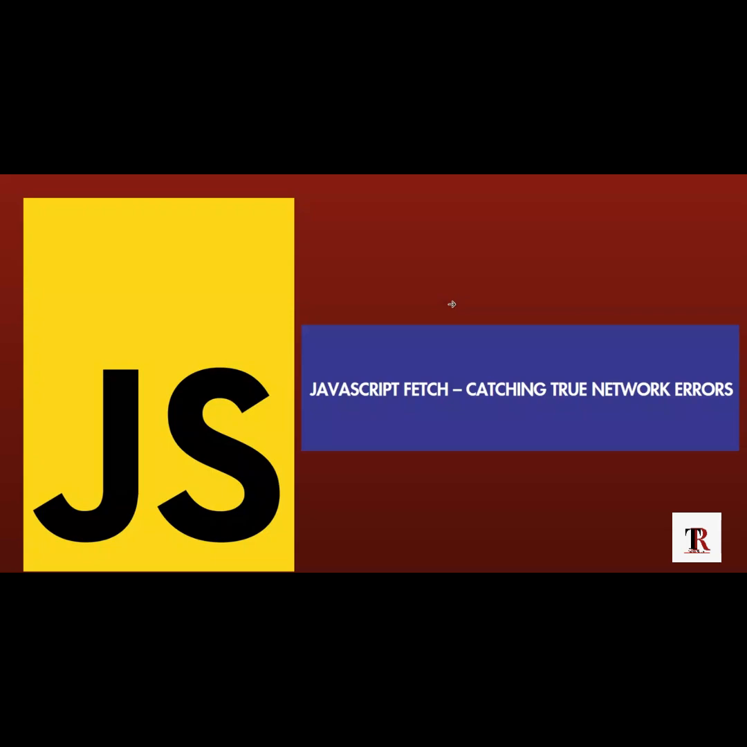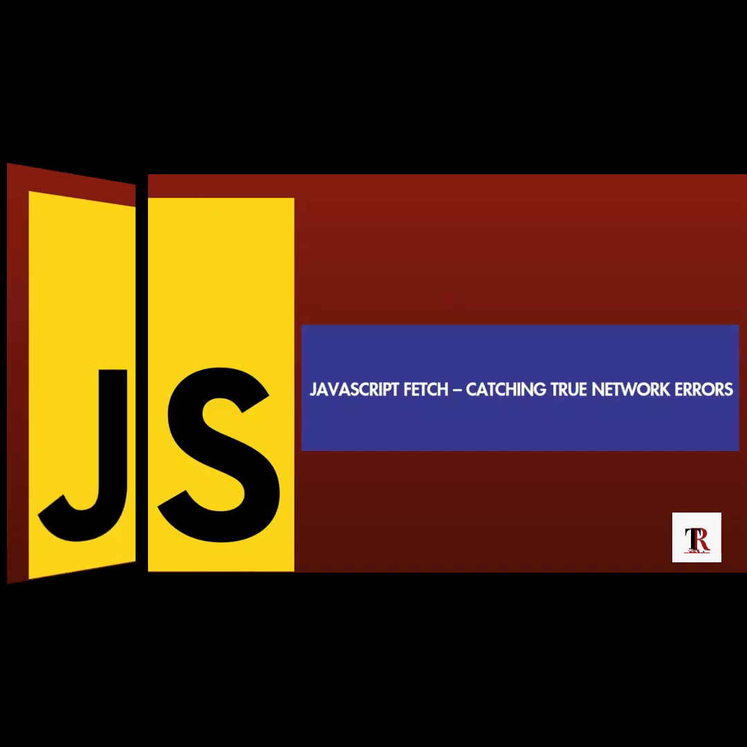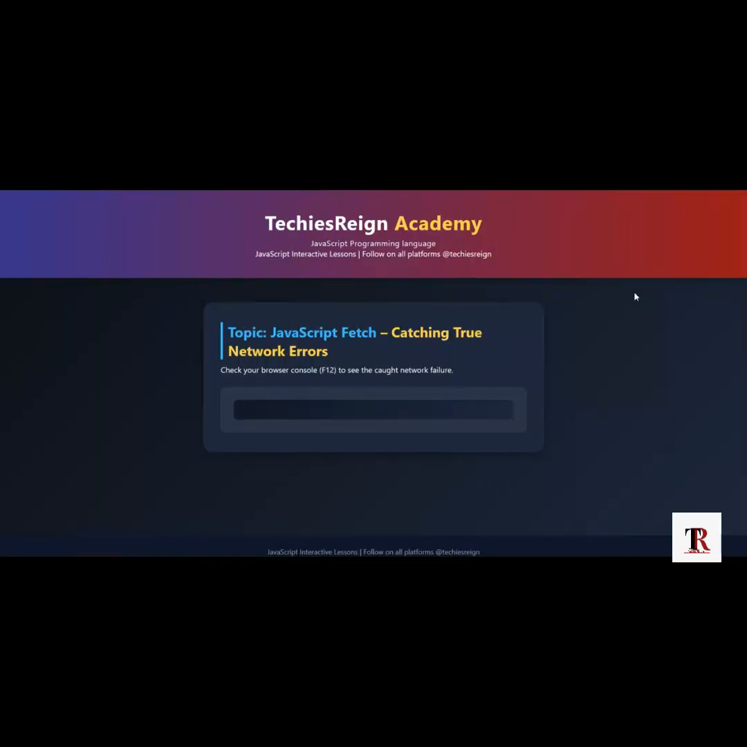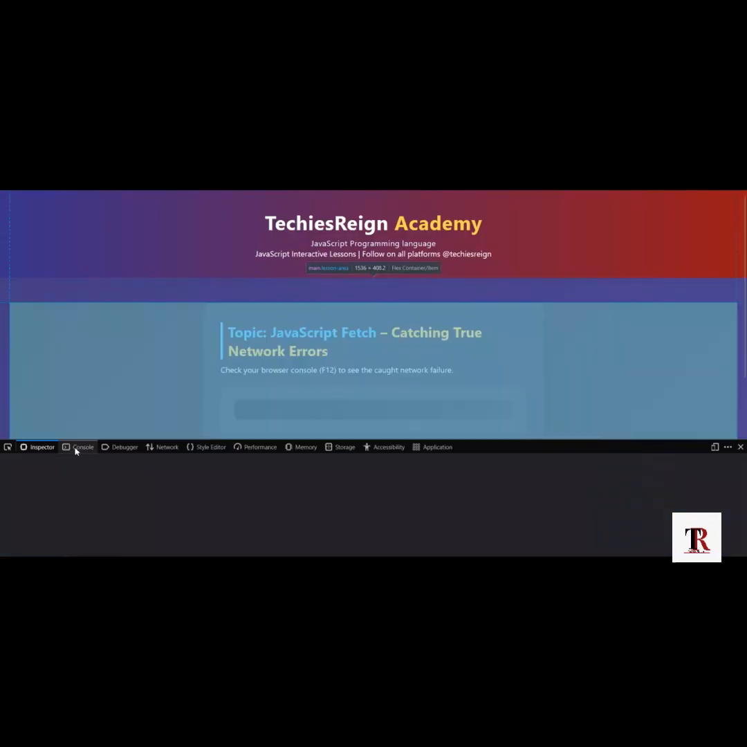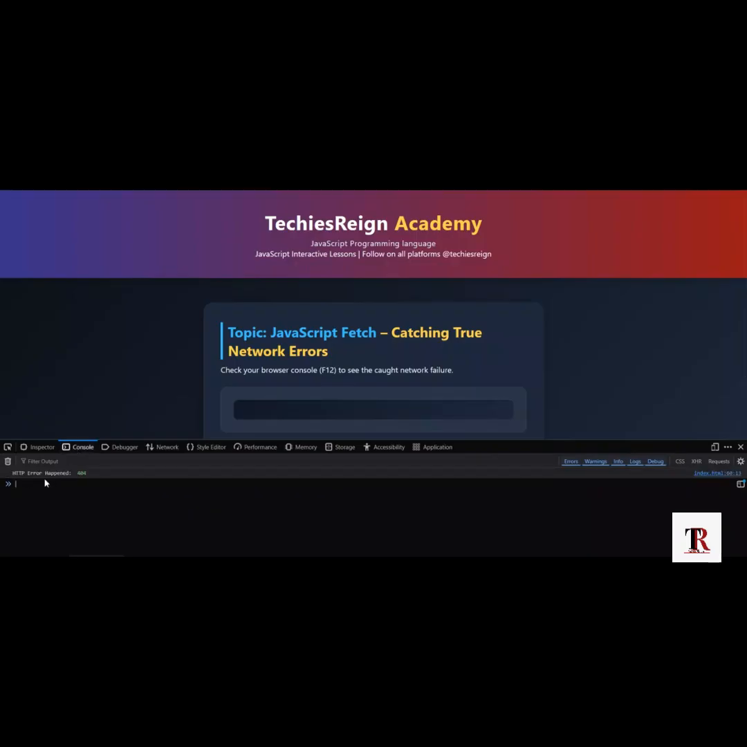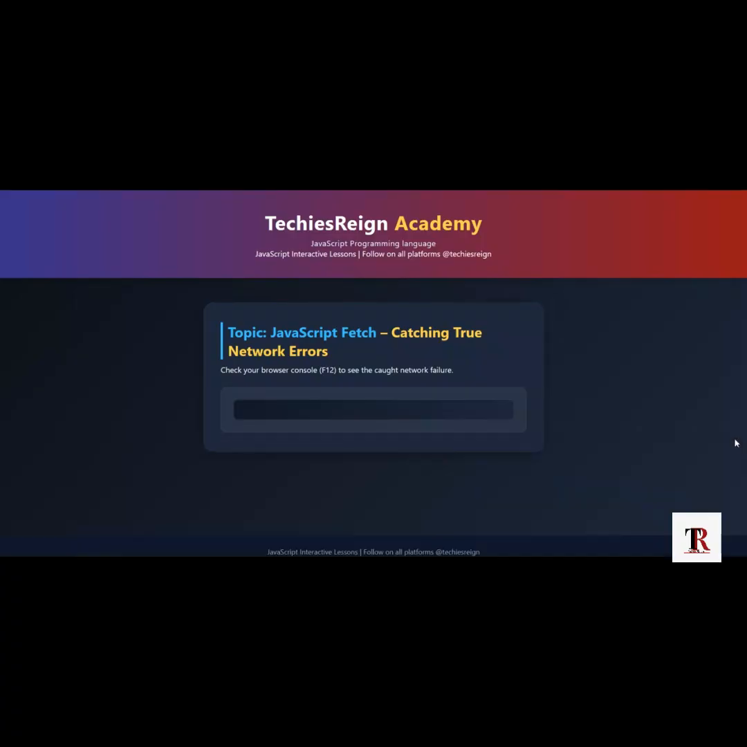Learn how to use try catch to intercept actual network failures, like being offline or losing a server connection. This example demonstrates how the catch block acts as your emergency backup plan when the browser cannot communicate with the outside world. So I will go ahead and open the console and see what is displayed here. You can see HTTP error happened, 404 status code.